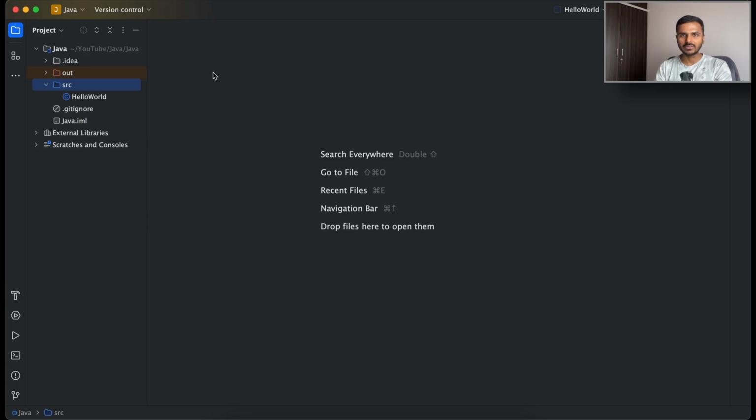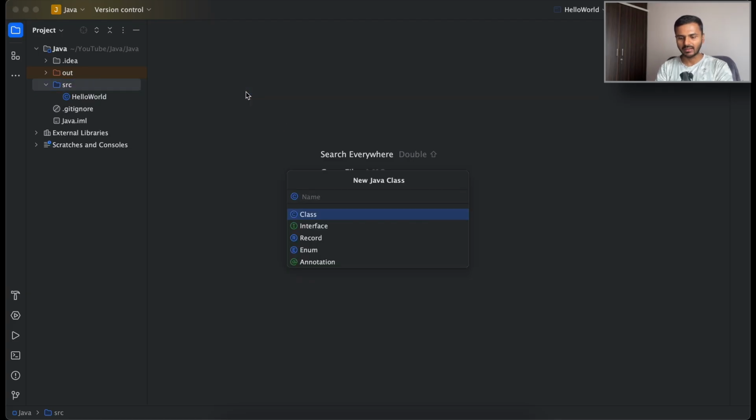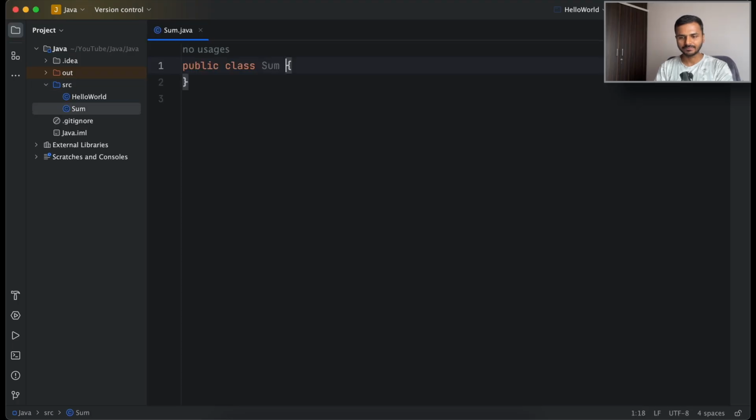The first step is to create a class called sum. For that, what I will do is I will right click on src, then select new and then select Java class, and I'll type the name as sum. Now over here, we know what to do next. We need public static void main because as we have discussed already, the main method is the entry point of the program. So let's do that quickly.